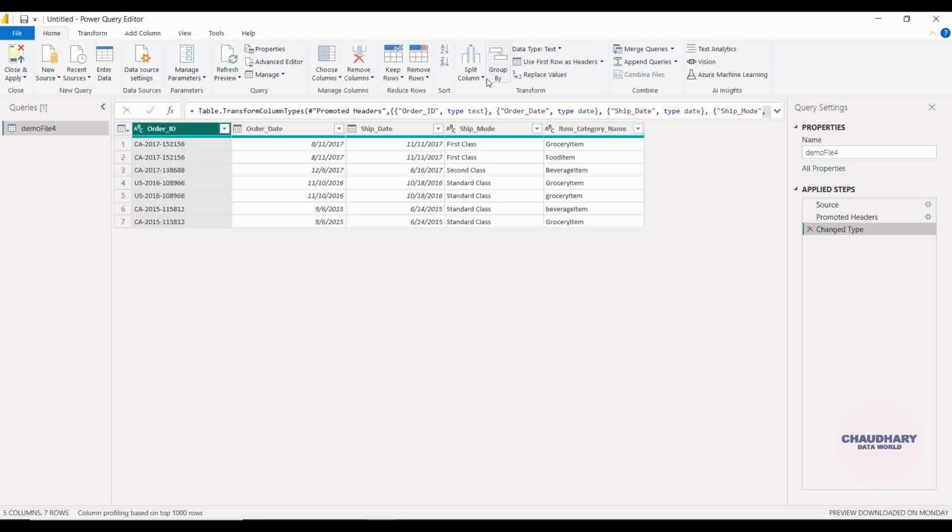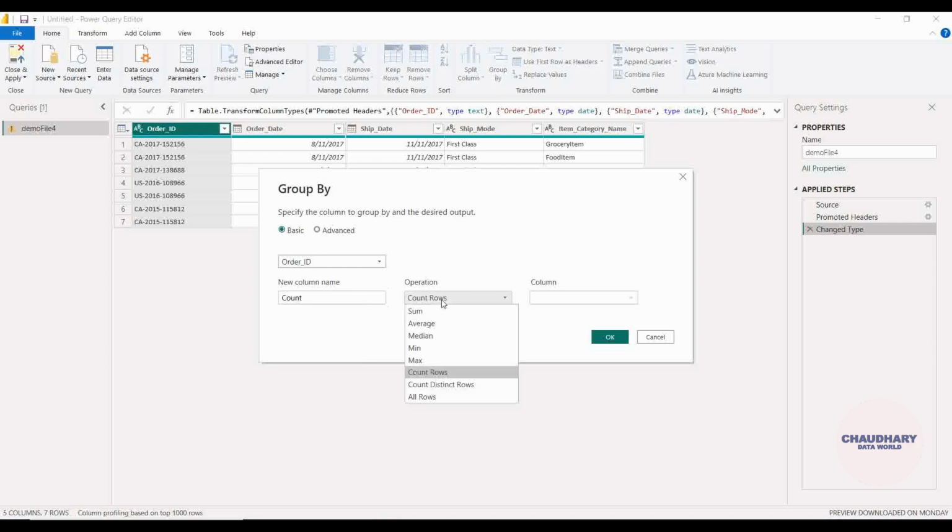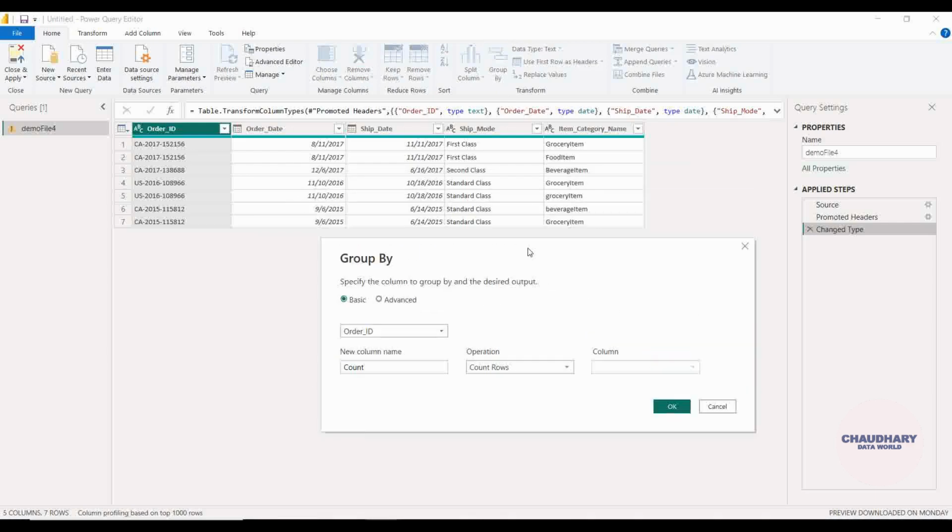Let me revert it back, and then we can see that if we want to apply some other functions as well. Suppose count distinct rows. If we want to count distinct rows, what will it do? Suppose it has these two particular rows, and what we can see here is that they are the same, right? First class, these two, but here item category name is different. So if we choose ship mode and the count of ship mode, then it will count its distinct rows.